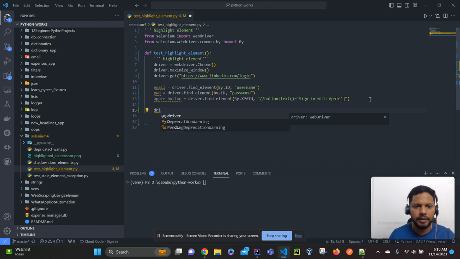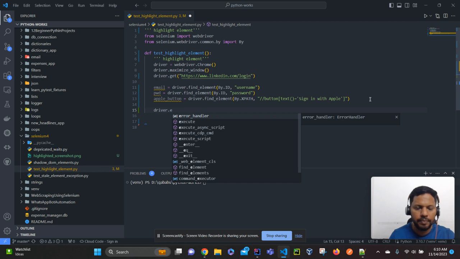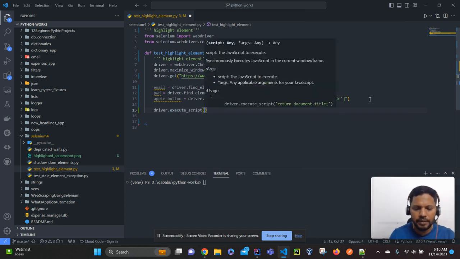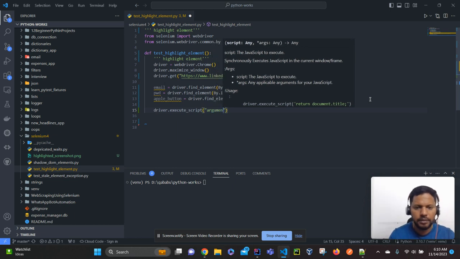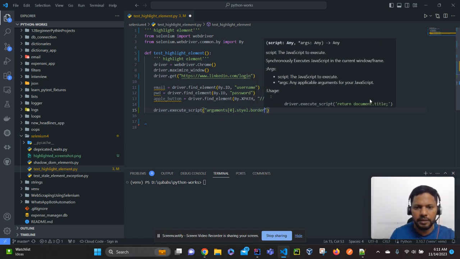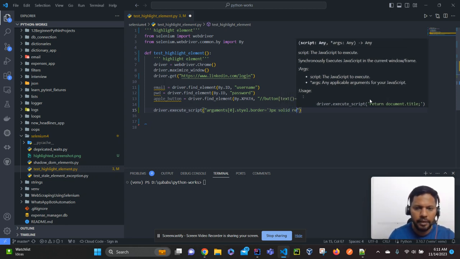Now I have to write the JavaScript in order to highlight it. In Selenium using Python, we have a method execute script in order to execute JavaScript. So I'm using that method. Here I will write the JavaScript for highlighting. Arguments, first argument 0, dot style. I am going to highlight only the border, that is enough for me. Size is 3px or 2px of your choice, and I want solid red.